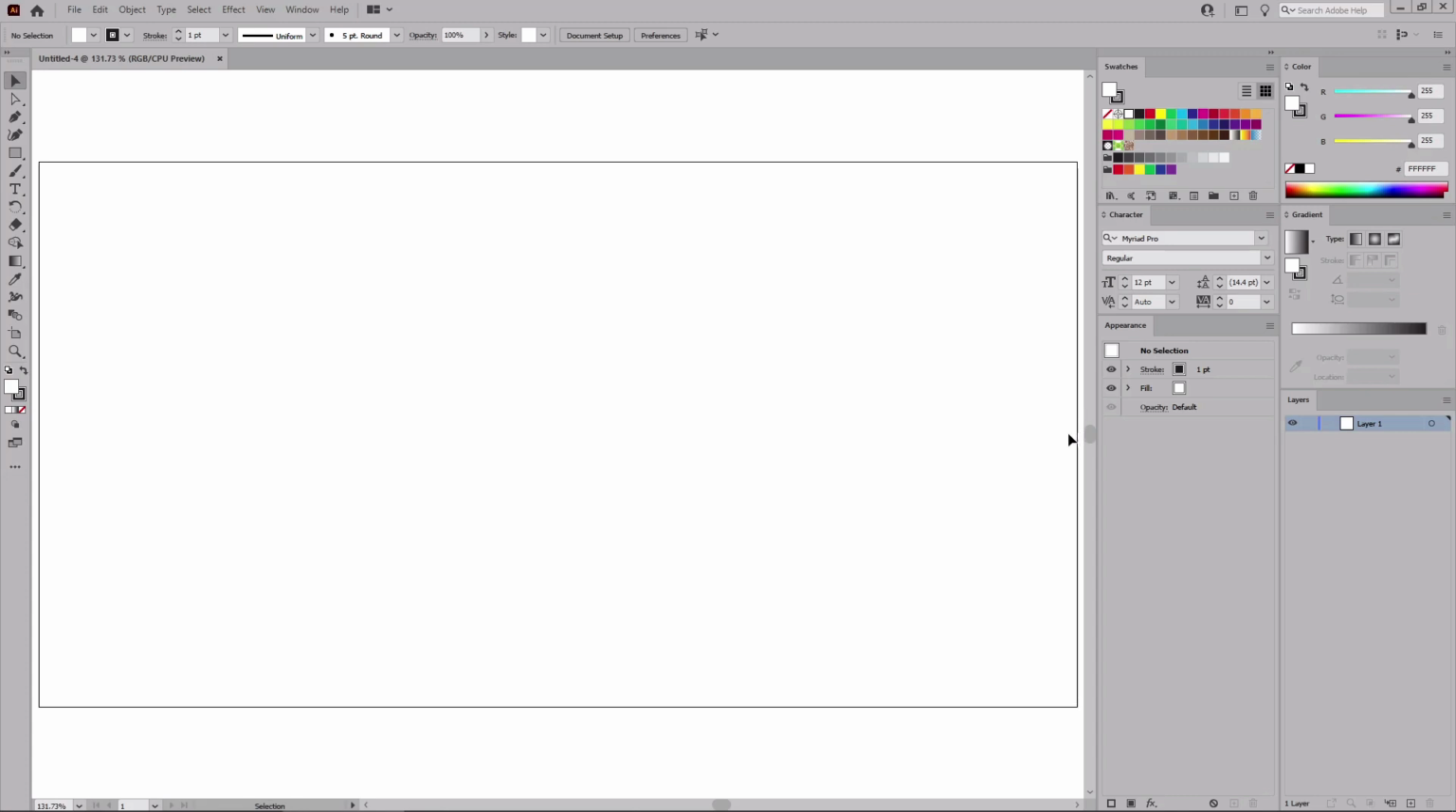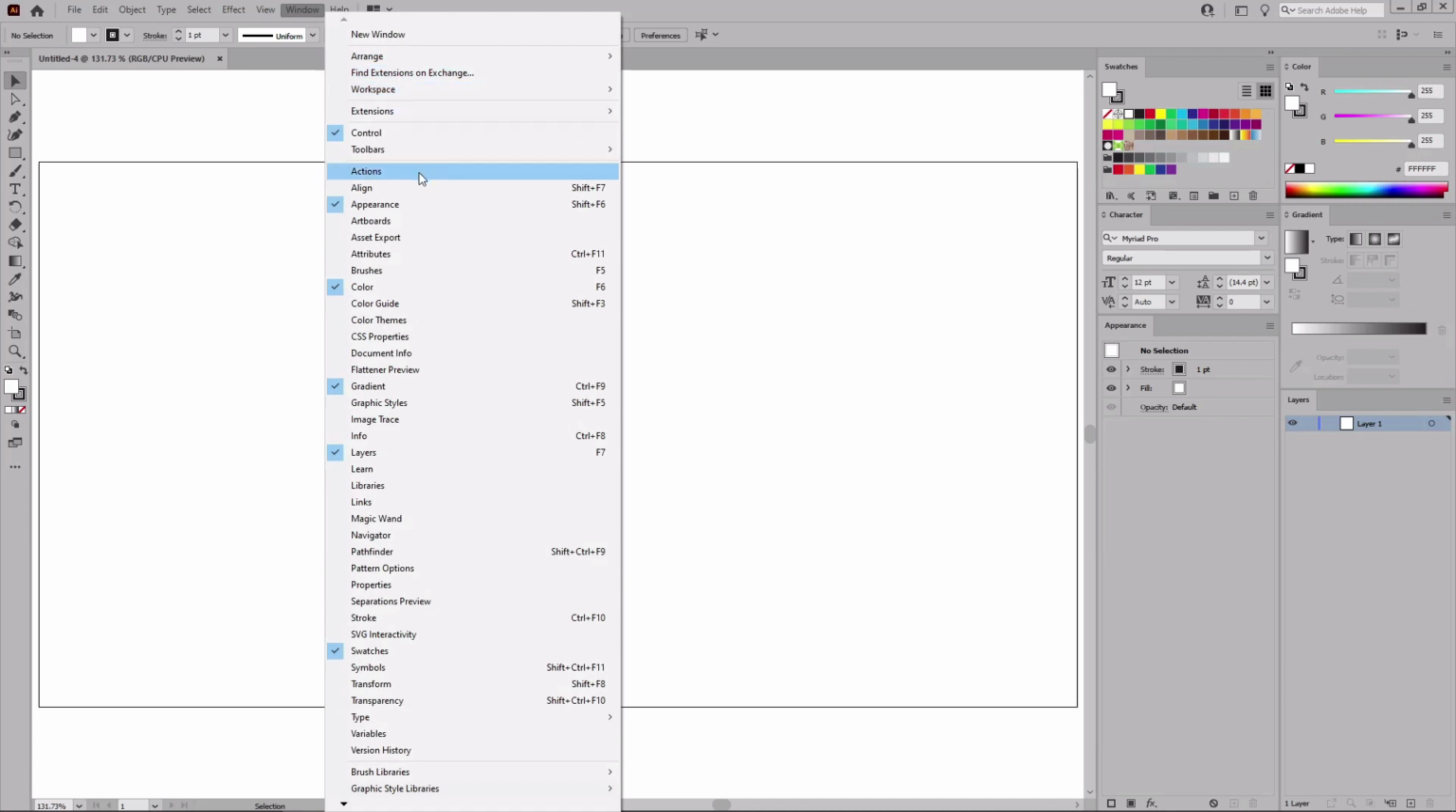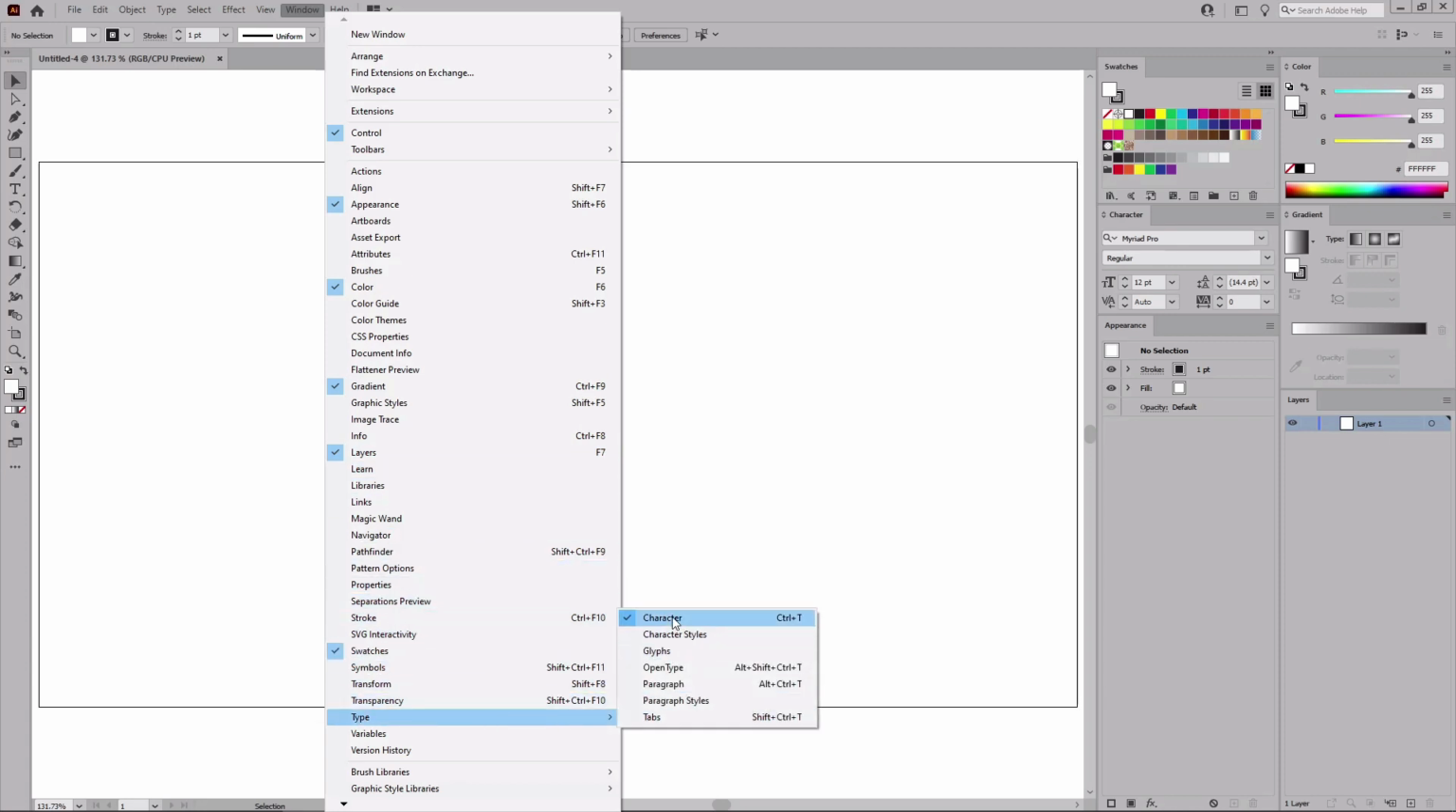And before we start the work on the design, let's open all the panels that will be used throughout this tutorial. Just go to Window in the menu bar and open the Appearance panel, the Color panel, the Gradient panel, the Layers panel, the Swatches panel, and don't forget the Character panel.